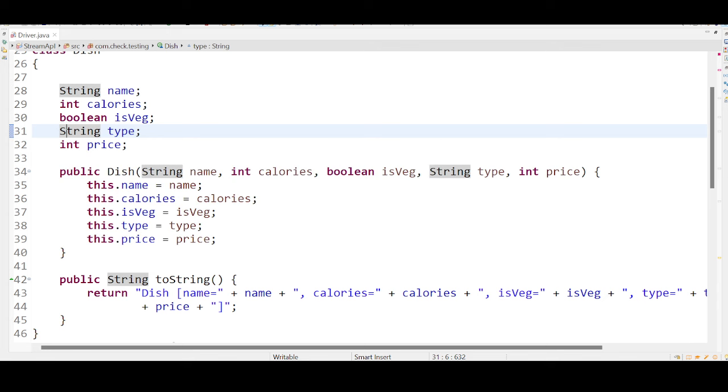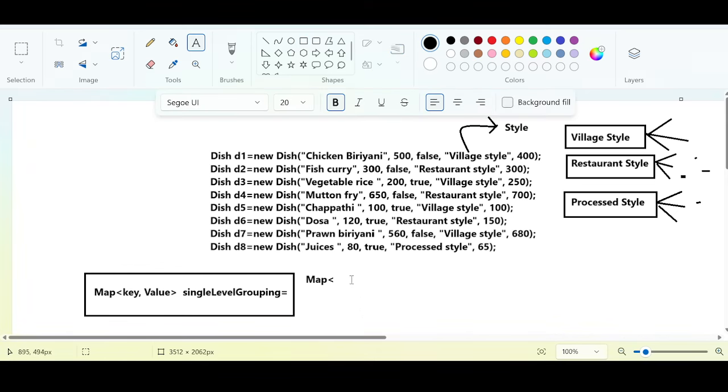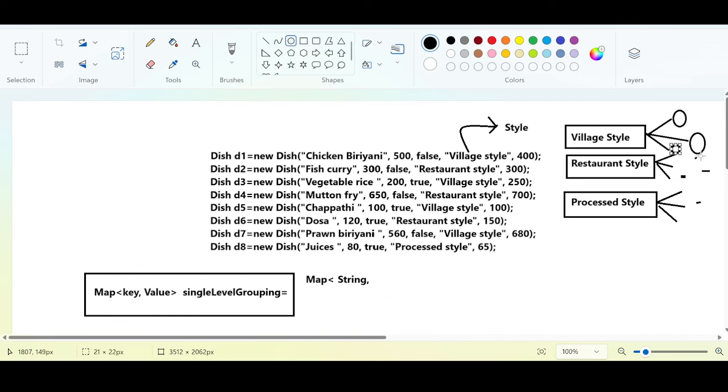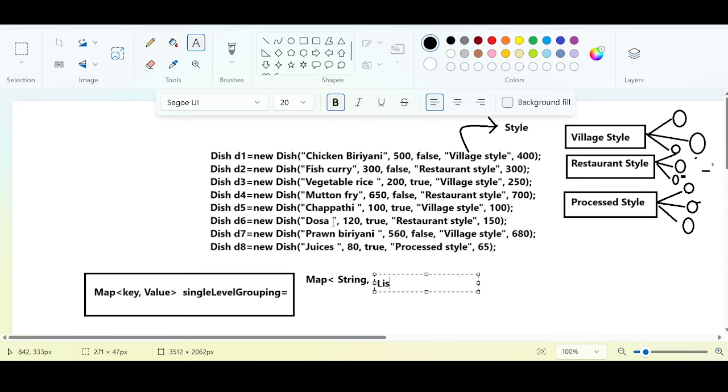First try to get the data type, string data type, right? So in the map the key is going to be string always, because you are trying to fetch the type, which is of string type. Village style, restaurant style, processed style are of string type, so it must be string, right? Values. When I say values, each and every type is going to fetch some list of objects, right? Village style has some list of dishes under this category, restaurant style has some list of dishes under this category, and processed food has some list of dishes under this category. Obviously the value should be what? List of dishes.